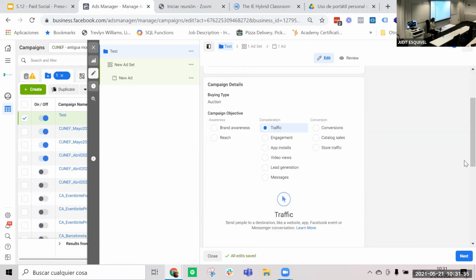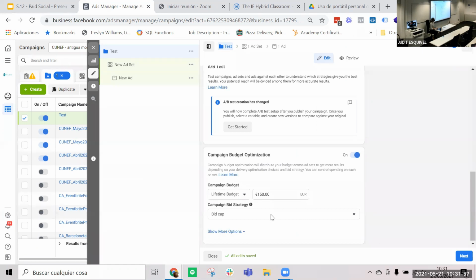So if you are using bid cap, you are telling Facebook in this auction, I'm not willing to bid higher than this amount, okay? So you have to be careful because if your bid is too high, your cost can be also high, okay? It doesn't mean that necessarily your cost result is going to be higher, but it can be. So it's something that you have to be careful with, okay?